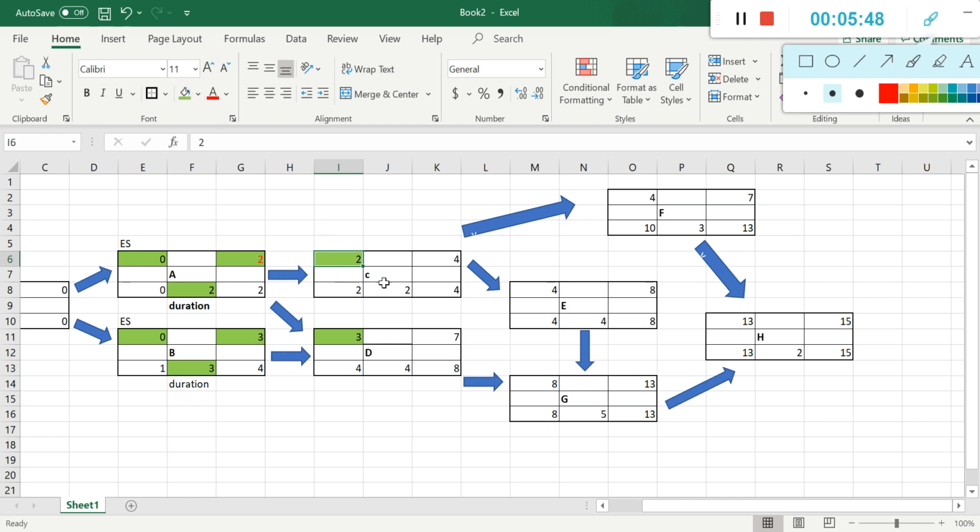So 2 plus 2 is 4. Then 3 plus 4 is 7. And we're gonna continue to pass those numbers forward. So here, for example, this 4, because this activity F depends on this one, 4, and then we're gonna put it 4.